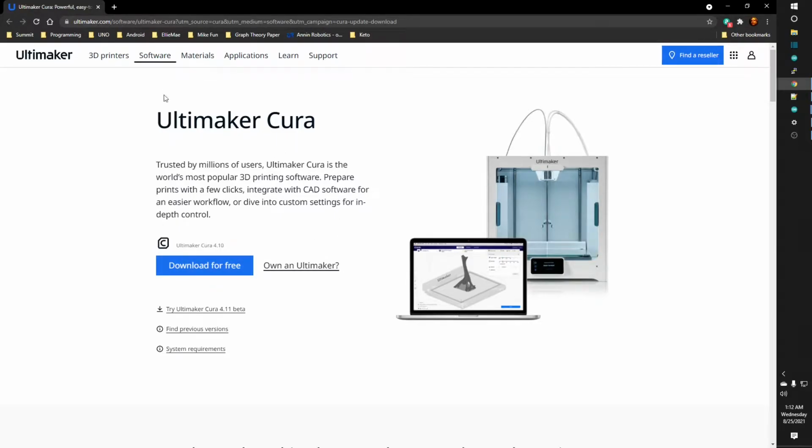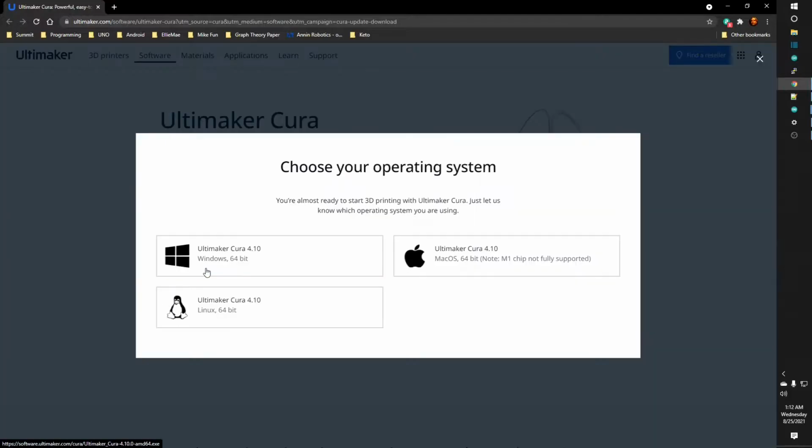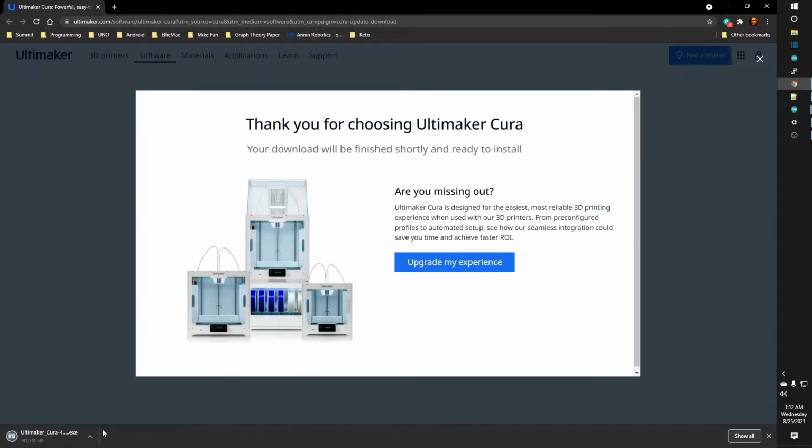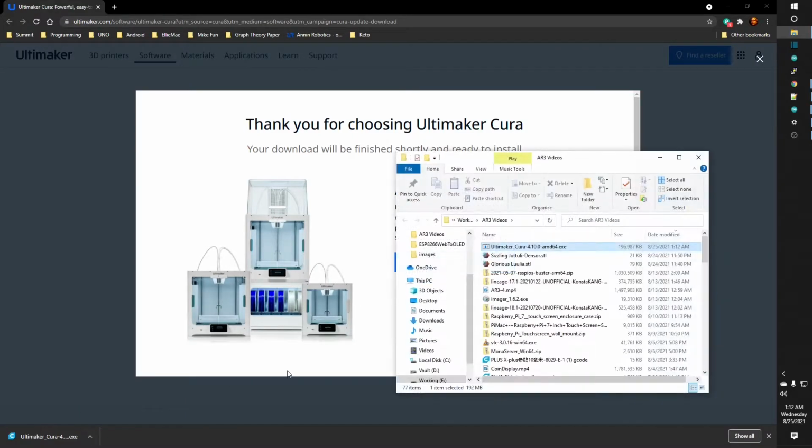So we come over here to ultimaker.com. And then once you're there, just going to go ahead and download for free. Select your operating system. I am on Windows. Save. Okay. Alright, now that that's set up, we're just going to go ahead and show in folder real fast. And let's install.